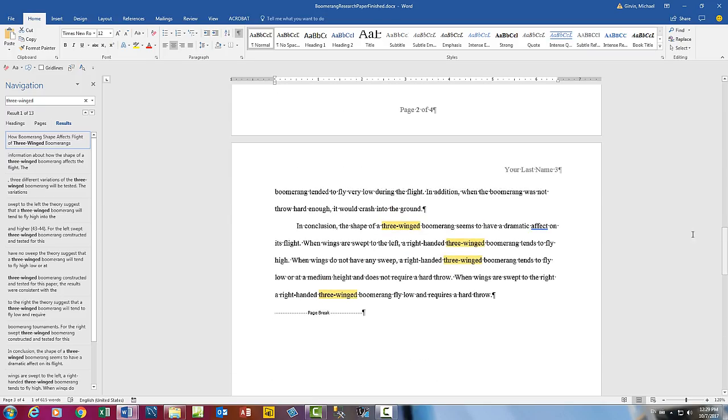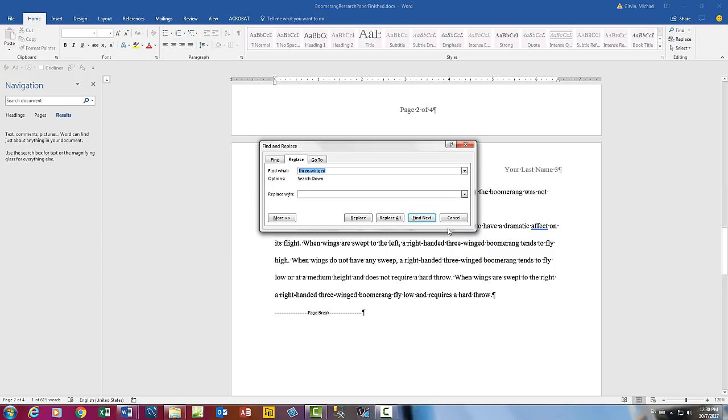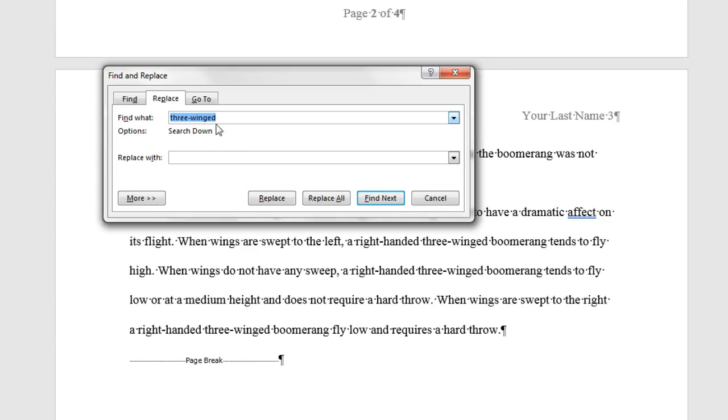All right, that's fine. I also want to look at Replace. And Replace is up here. Replace has a keyboard shortcut here in Word and Excel, Control-H. That'll work in PowerPoint too, but it doesn't work in lots of other programs. So I'm going to click Replace or Control-H. Now, if I wanted to replace everything with three-wing, rather than three-dash-wing, but get rid of the dash.